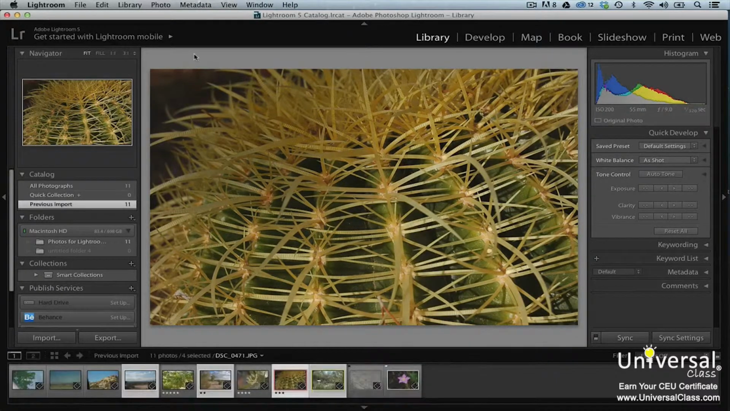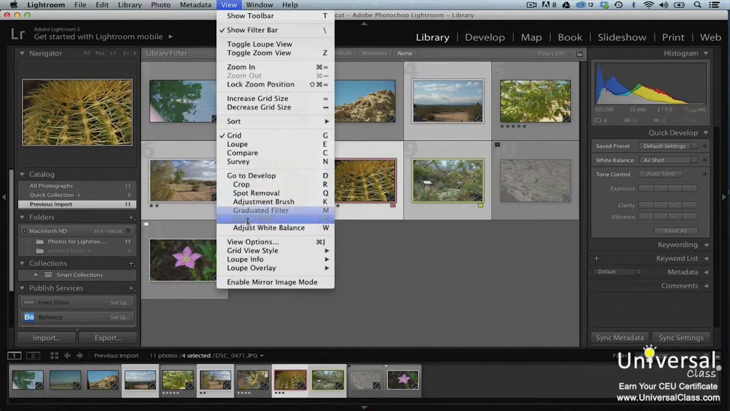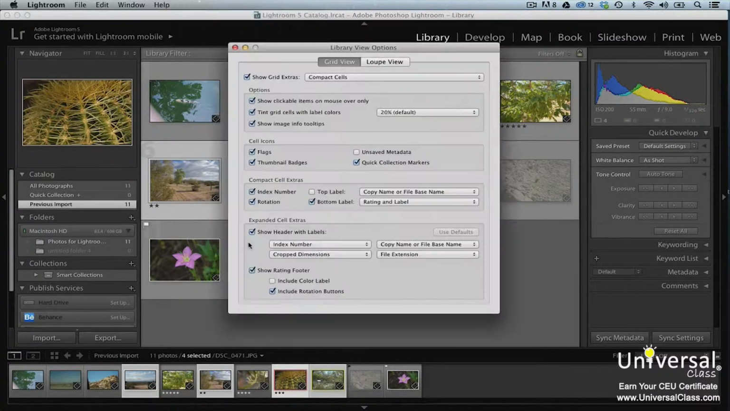By setting options for both grid and loop views, you can tell Lightroom what information to display for each of your images. To do this, let's go back to Grid View by pushing G on your keyboard. Next, go to View, View Options. You'll then see the Library View Options dialog box. Notice that there are two tabs in the dialog box, Grid View and Loop View. Make sure the Grid tab is active, then uncheck Show Grid Extras. We want to do this just for a moment to focus on the options you should already be familiar with thus far in the course.